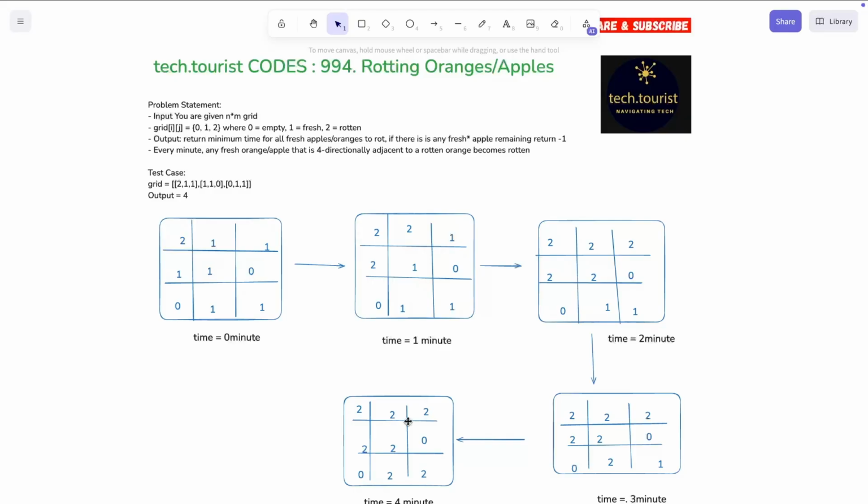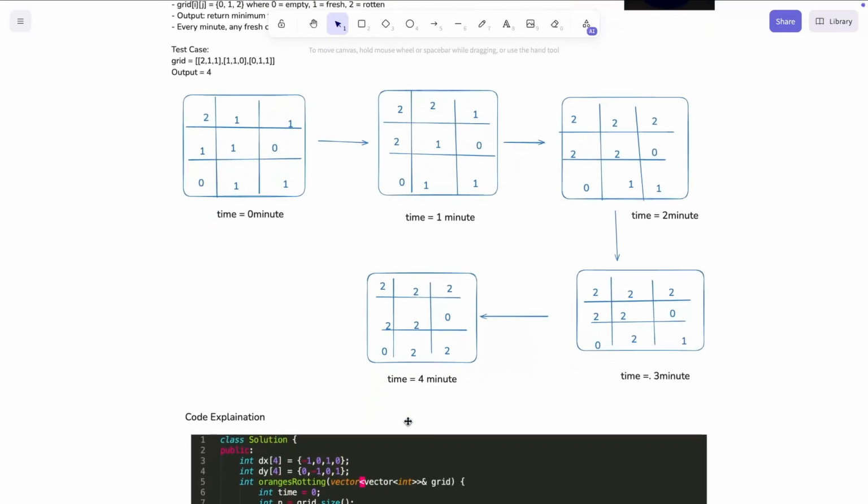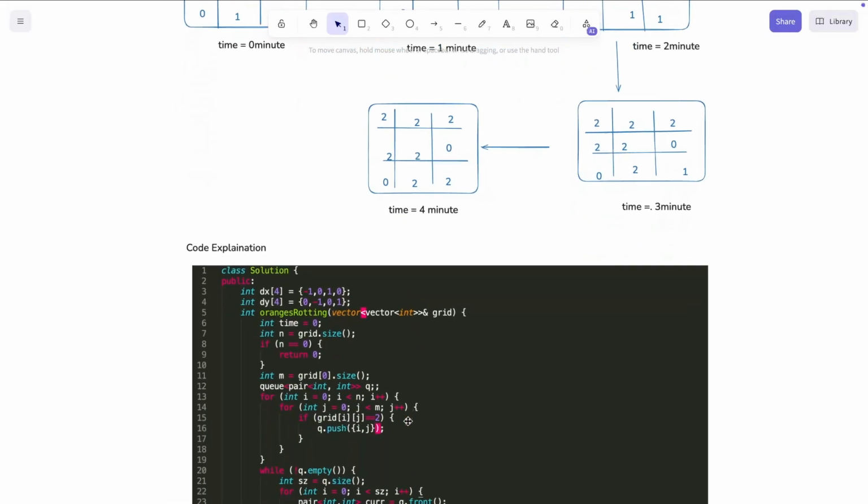Now I will move on to the solution which I have implemented, and it will help you understand what I just said: how you are going to iterate and how you are going to store the values in the queue. It will make more sense. So without further ado, let's move ahead to the solution.